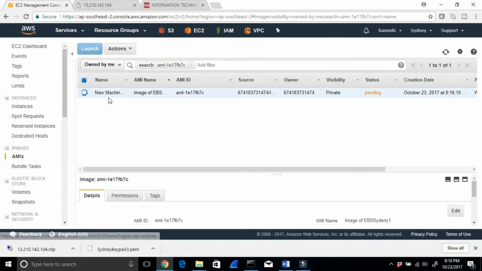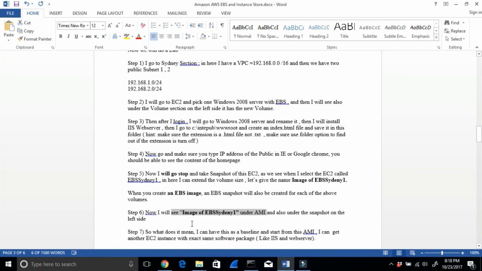So under AMI, that's Amazon Machine Image, you're going to see a new one still pending. It's still building that machine. It's building the whole machine. That's the key thing. I want to make sure you understand, okay?